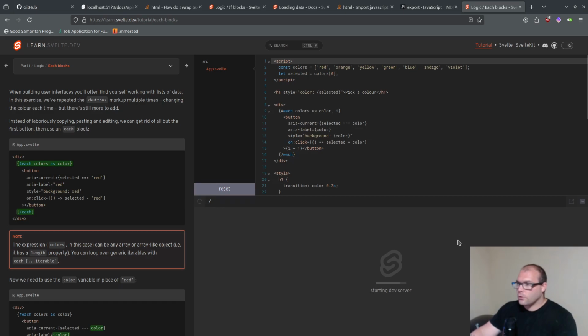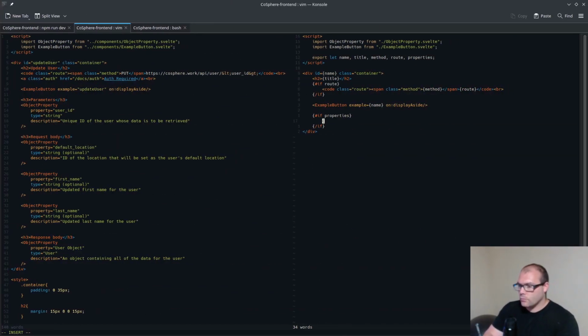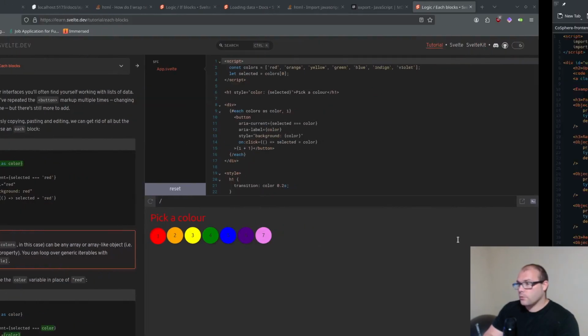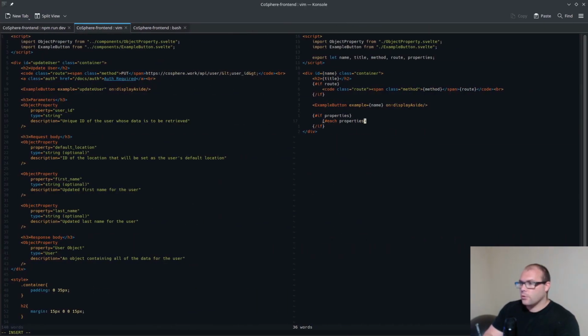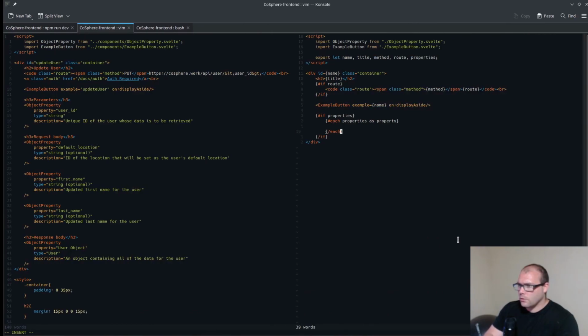Svelte, okay, each. I'm going to do each properties as property. I don't like the way they name that. It's not great. And I assume I have to do the slash each. Yeah. All right. Cool.